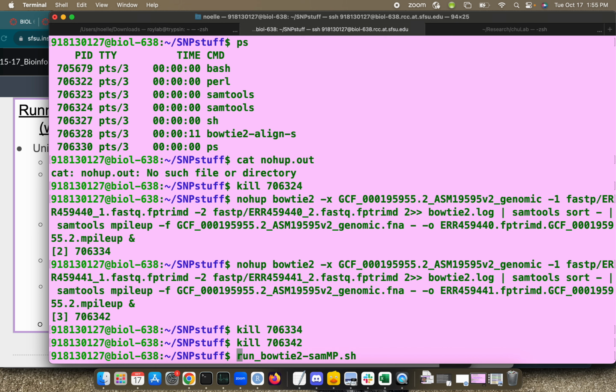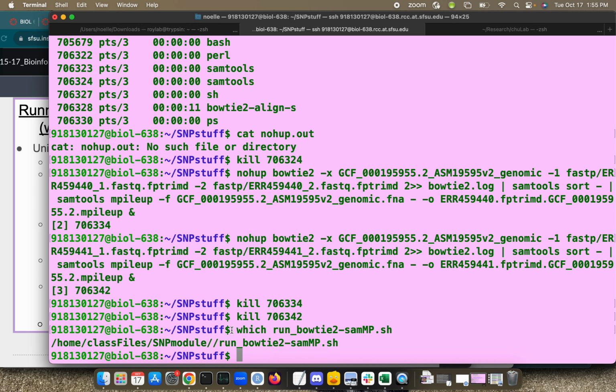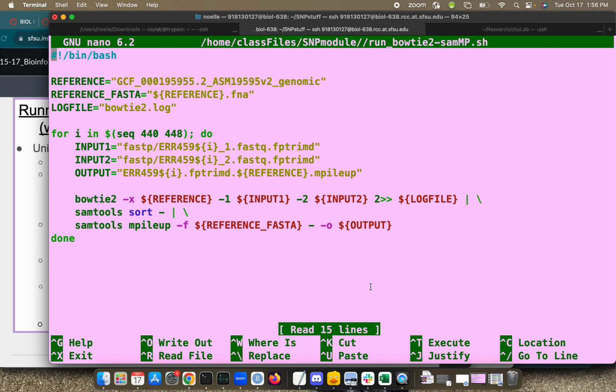So let's first just take a look at this script. I'm going to do that by first using this which command, which will tell me where this script is on the virtual machine. I can copy this to then print out what the script looks like. I'm going to go through the script a little bit, describing what the lines are doing, and then I'll show you how to run it so that all of these run at the same time, and you can just do one command and walk away. I'm actually going to open this in Nano just because it'll be easier to see the coloring there.